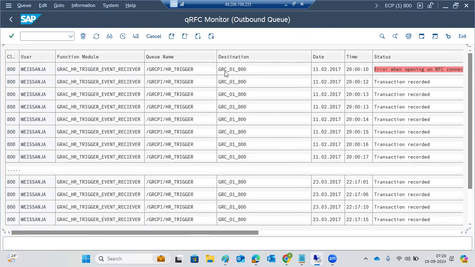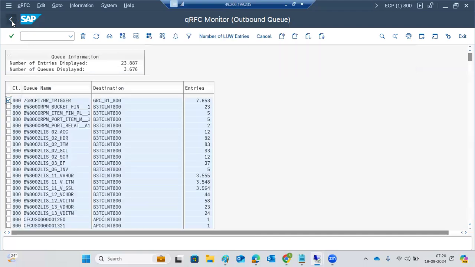You see, there are 7,000 entries stuck in the system. This is the target system. Destinations means this is the target system here, GRC1. 7,000 entries got stuck by the user here.